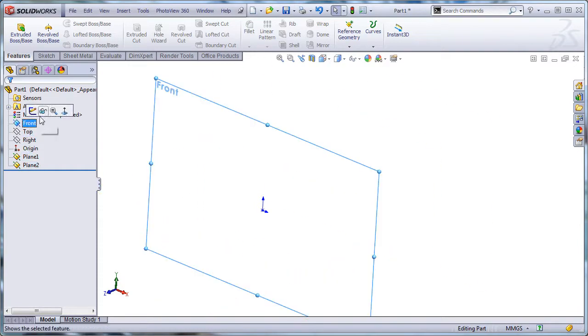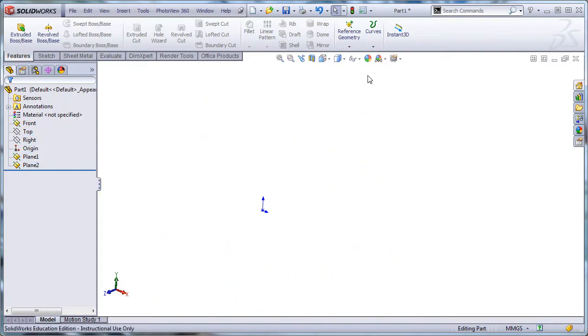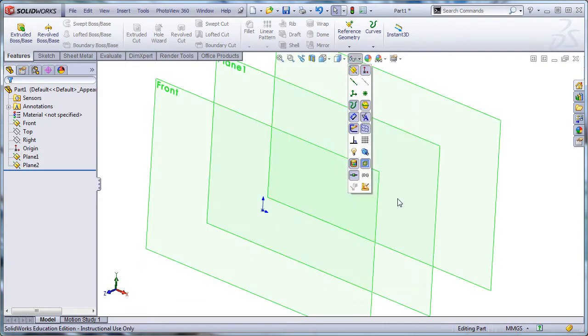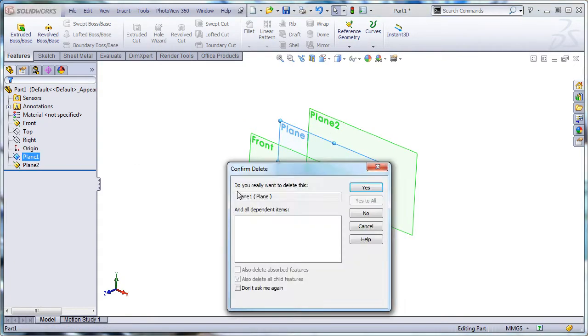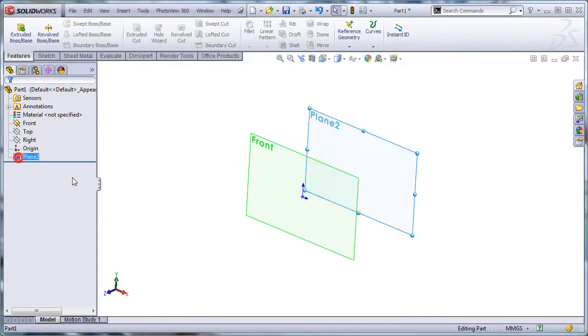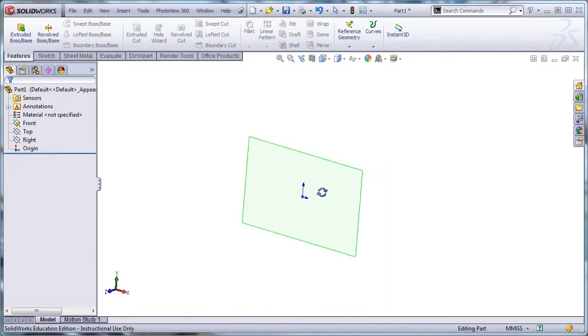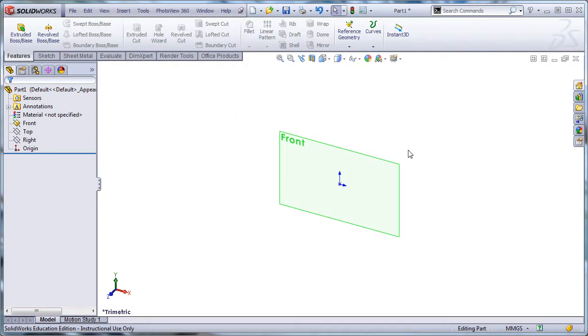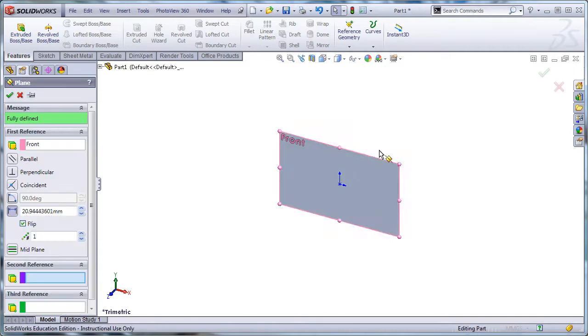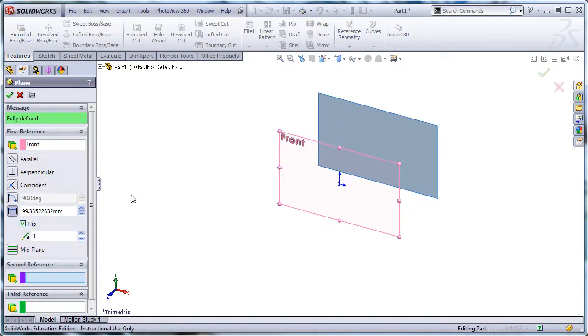I'm going to turn my front plane on so we can see it. And let's turn planes on so we have those planes there. I already created these, so let's delete those so you can see how that happens. Alright, sorry about that. To get my back planes, you can certainly go to the reference geometry tool. However, when they're just parallel planes, I much prefer holding the control key down and dragging. And we'll go back 50 millimeters.